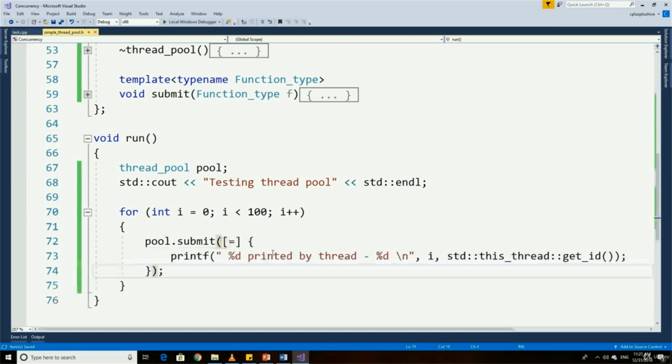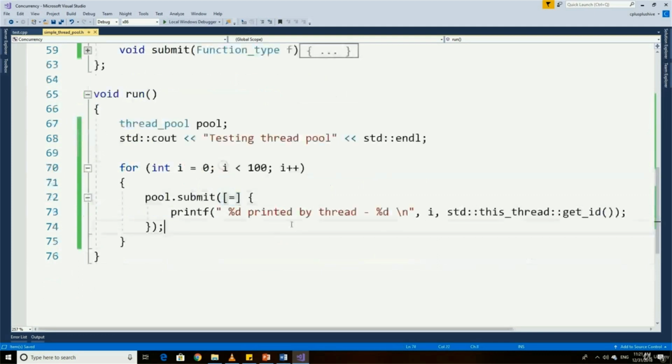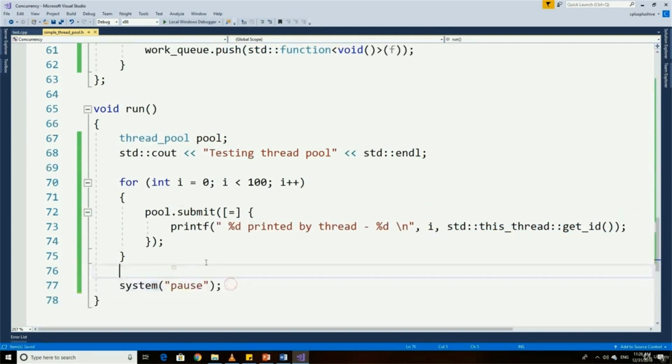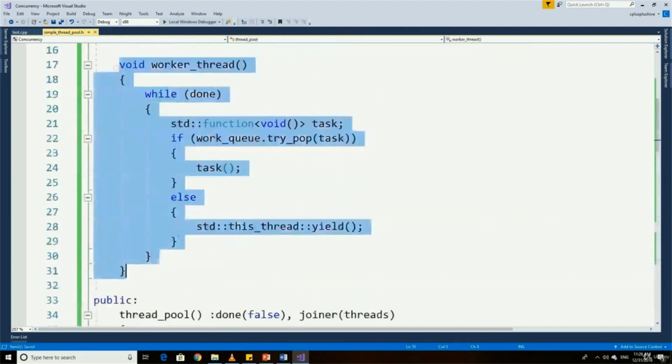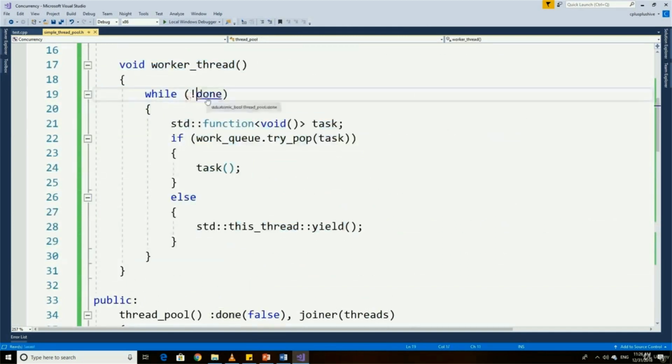I have to specify the default capture in the capture list so that we can access the i variable inside the lambda expression. Then, we have to print out the value of the i variable and the ID of the thread which is going to execute this task. Okay, let's run this example and see what the outcome is.